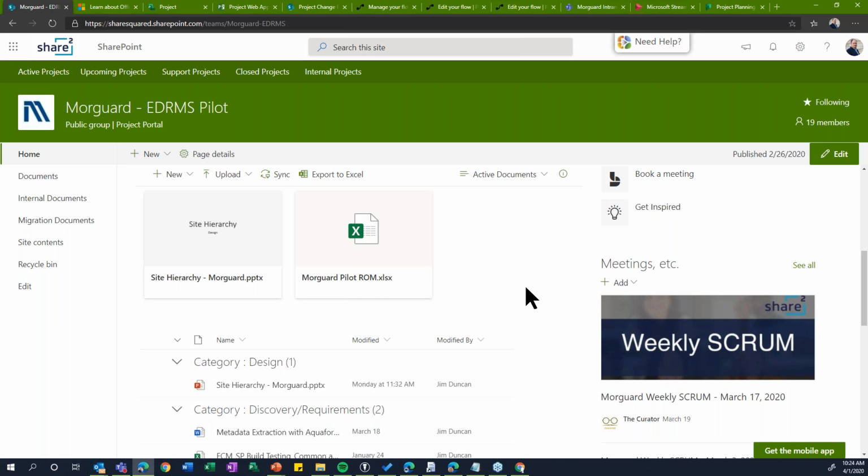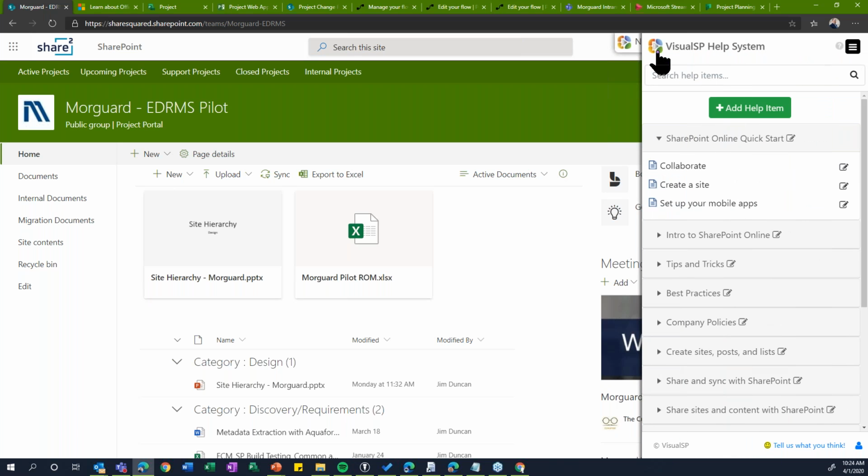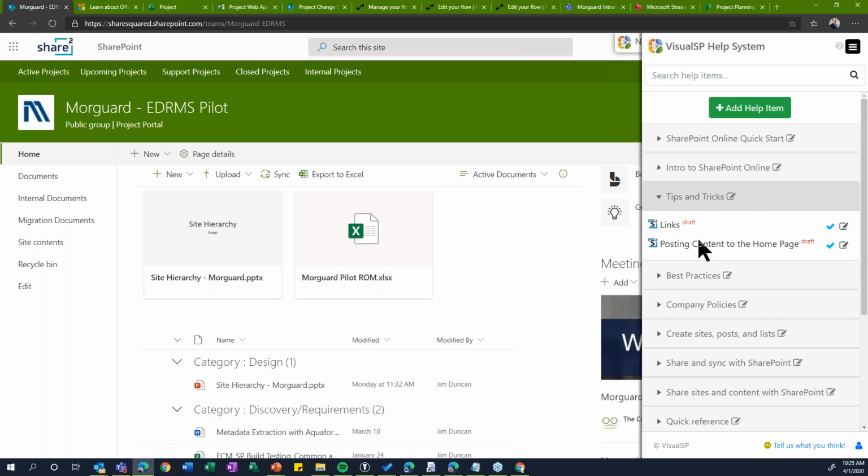And throughout all of this, we include this application from Visual SP, the Visual SP help system. This provides a way for users to get help information, tutorials, walkthroughs, cheat sheets, videos related to where they are in the system and what it is they're trying to do and what their permissions are. So for example, here on the home page, I get some help items related to just general SharePoint Online. We get some custom help items that we've added here.